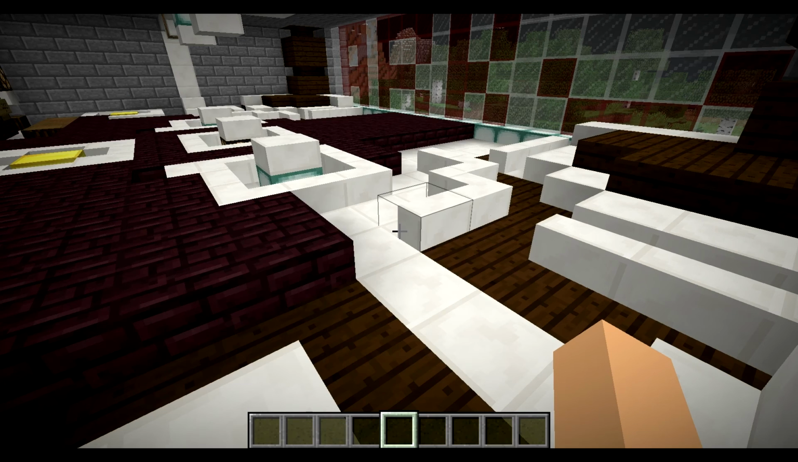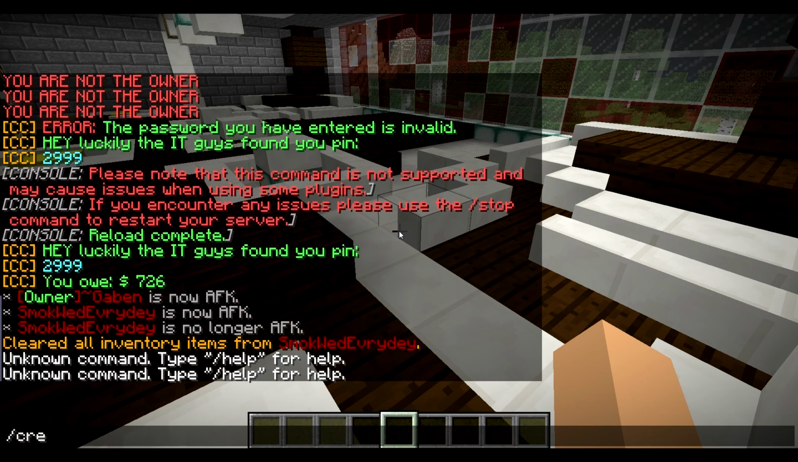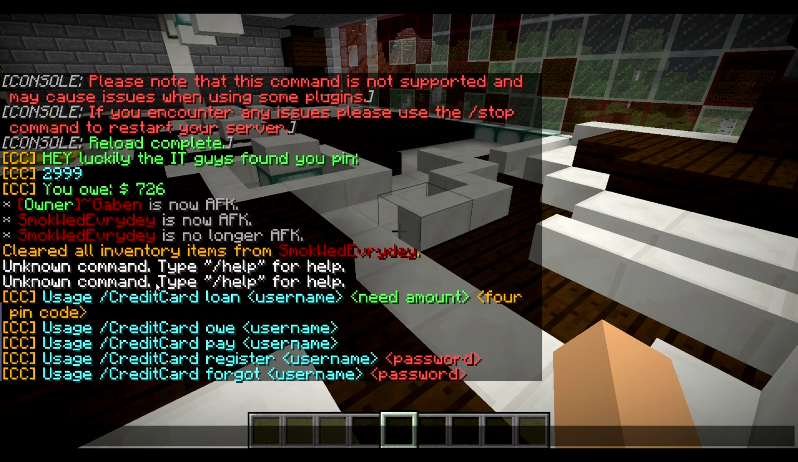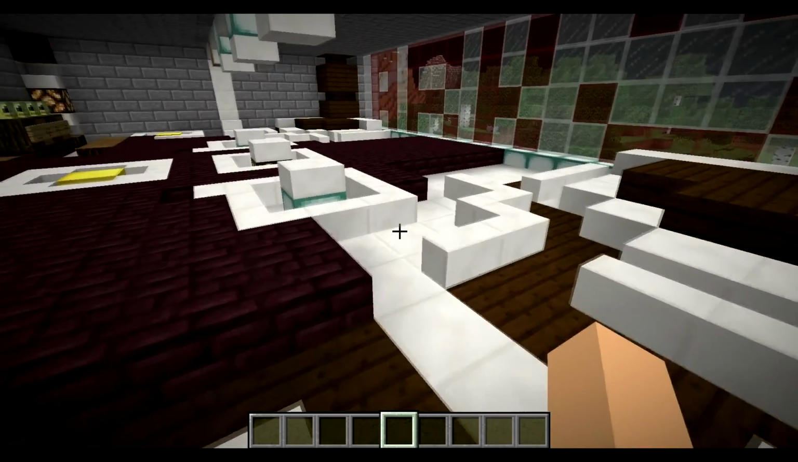So to begin, I'm gonna do /credit. I spelled credit wrong for a second. Credit card. Now it's gonna show me all the usages, all the commands that we can have. So we have loan, owe, pay, register, forgot. Now here I already have registered.